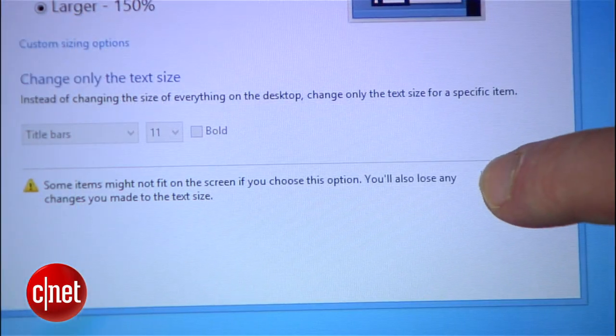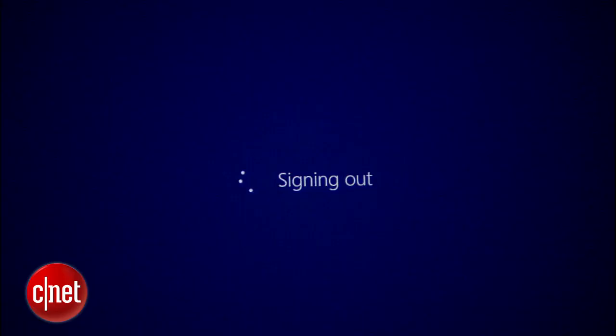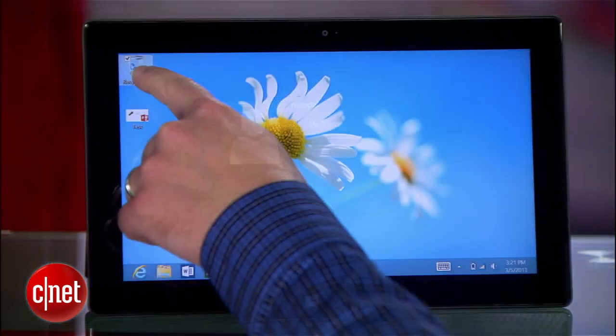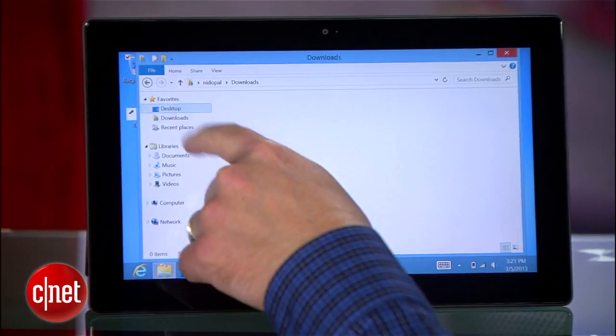Hit Apply, and let the system sign you out. Log back in, and you should see a big improvement. No pun intended.